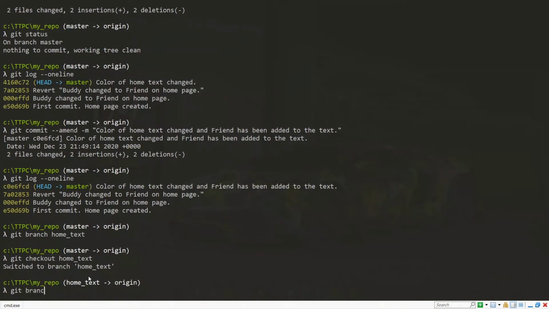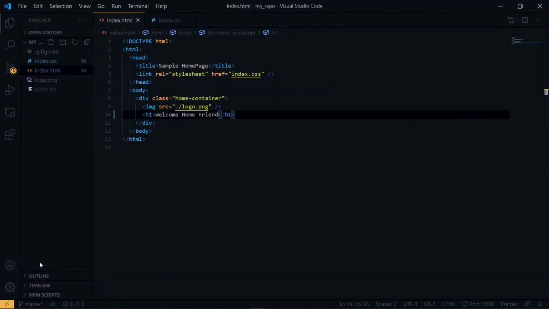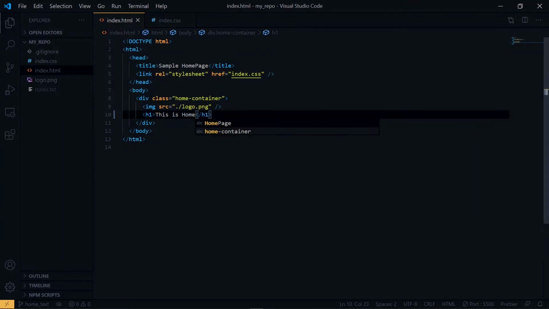Running git branch, we see that we have two branches, the home text branch and our master branch. The home text branch is highlighted because we have checked out into the branch. Now going into the code editor and looking at the bottom, we also see that the branch is being reflected over there. Now let's make a change to the text.